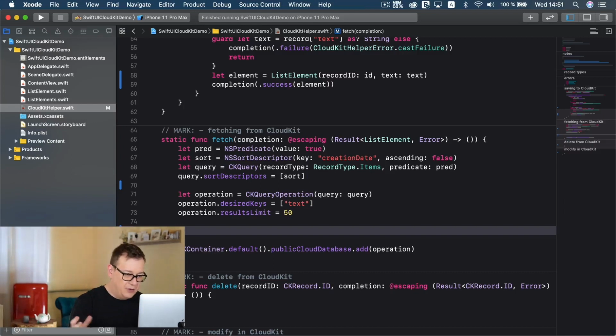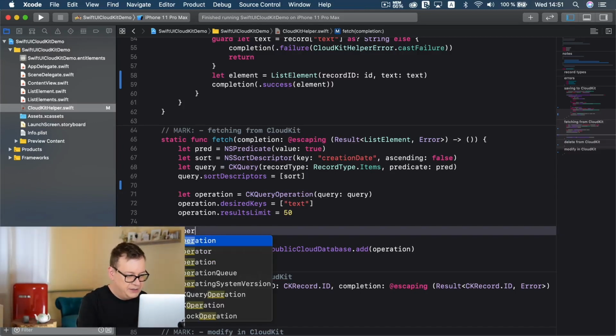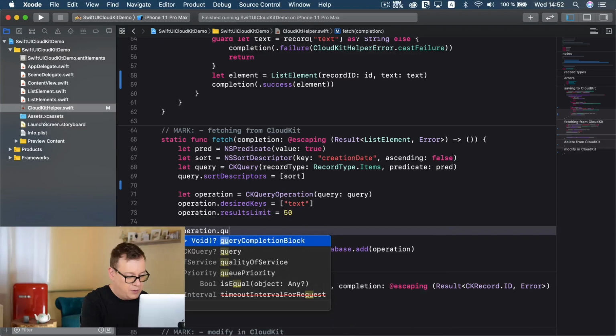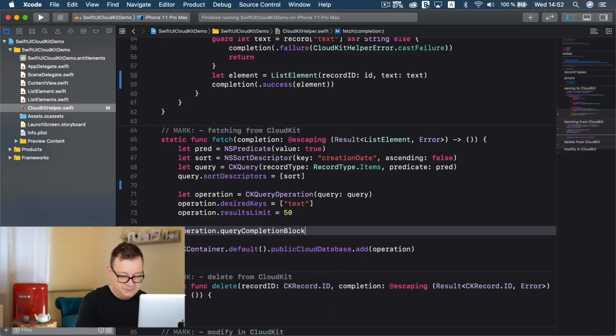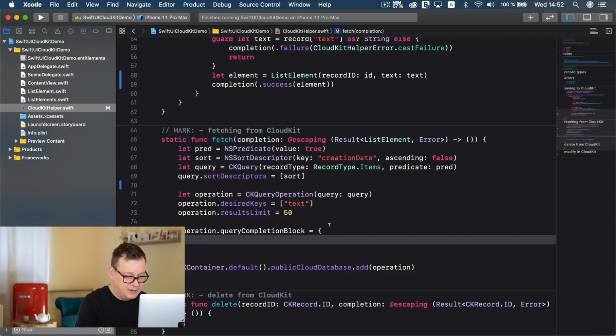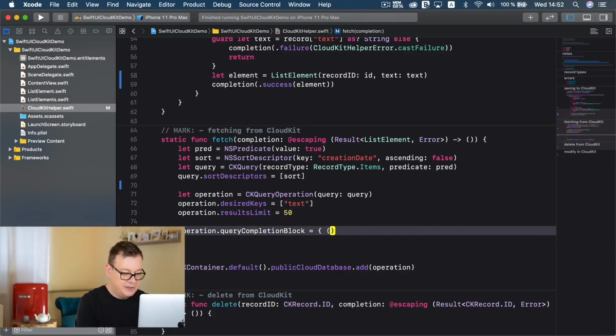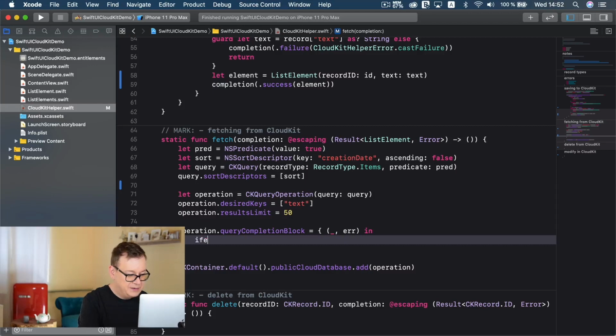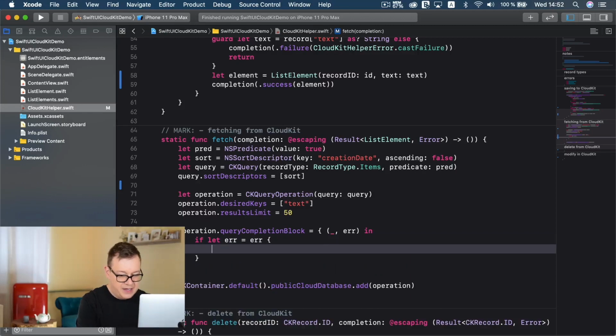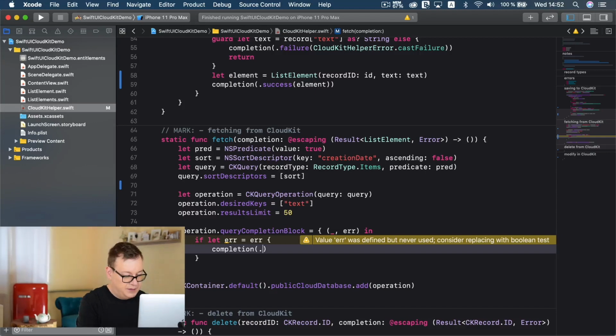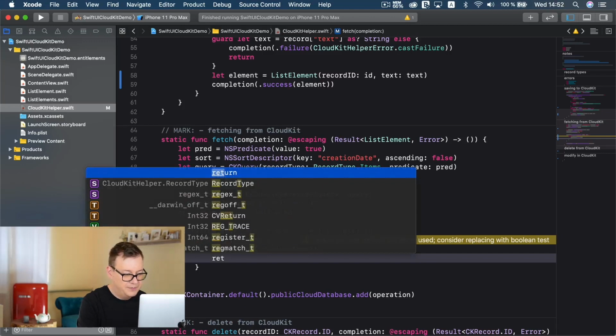First of all, let's take care of the error. So operation.queryCompletionBlock equals, and let's add in here a completion, and we will get back a cursor and an error, but we are not interested in the cursor at this moment, only in the error. Now, if the error exists, so if let error equals error, then we want to complete with a failure. So completion(.failure(error)). Okay, and we want to return.